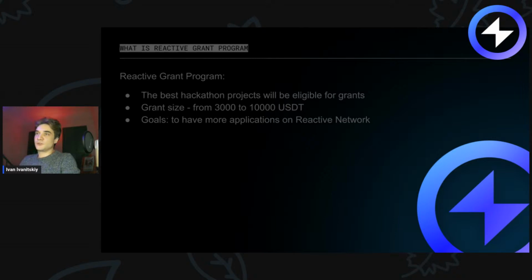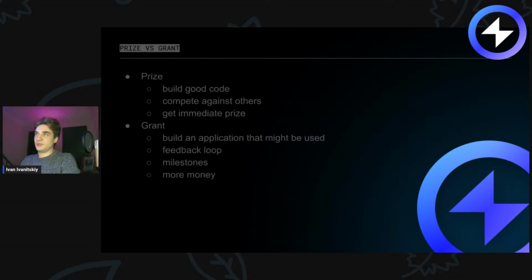So let me also cover some differences between the immediate prizes and the grants. The first difference is the goal. To get the prize, you just need to build the better code. You just need to build the code for the reactive application. Obviously, this code should be a valid submission to one of the tracks, and then you compete against other submissions for this very track. And then if you win, you get an immediate prize. All the sizes of the prizes are listed on our DoraHacks page.